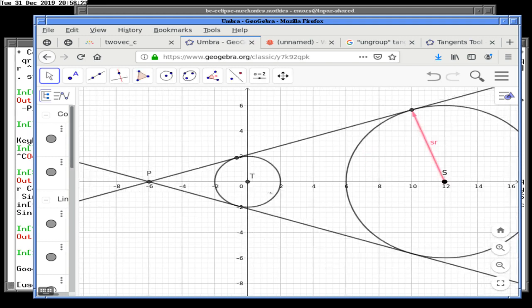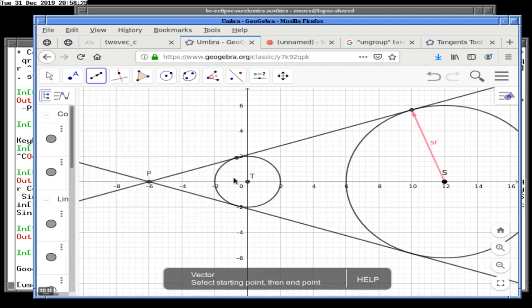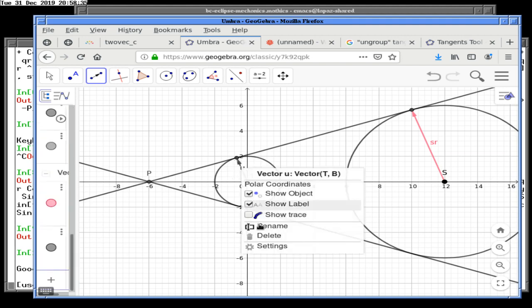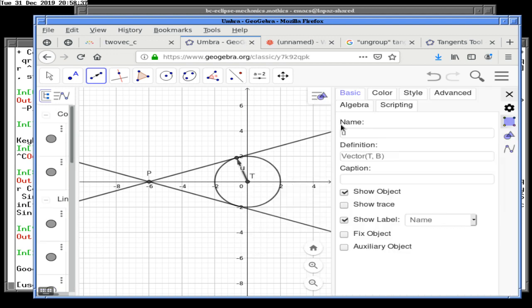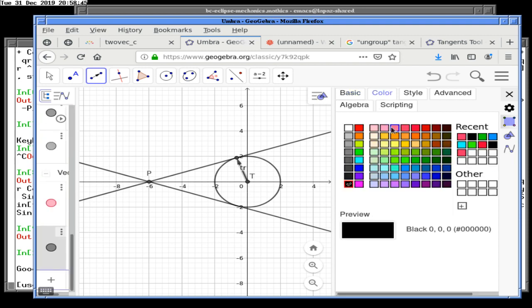So we're going to do... What the hell am I doing here? Vector. And so this, you're going to be of radius TR, so we're just going to call you TR. And you are going to be... Your color is going to be the same as the other color there, which I sure think was this color.